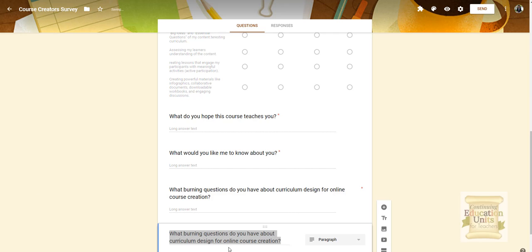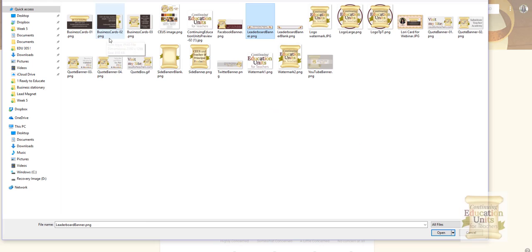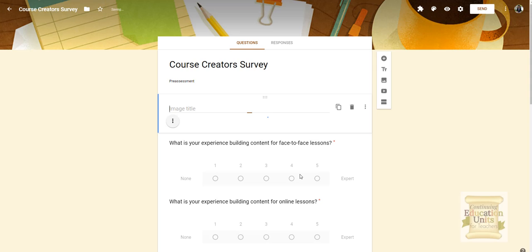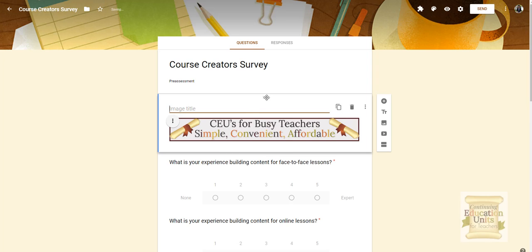So I just went to the top and I clicked on image, and I can choose any of my own logos, for example, to place into the form if I want. So I could do that, but it doesn't make sense for this particular application. So I'm just showing you how I would upload it.